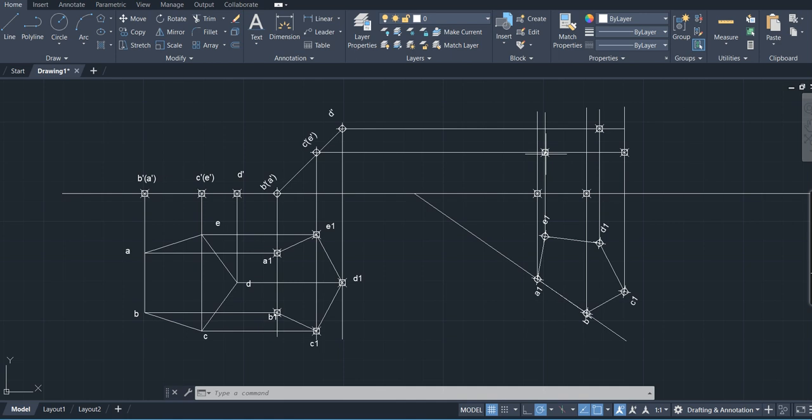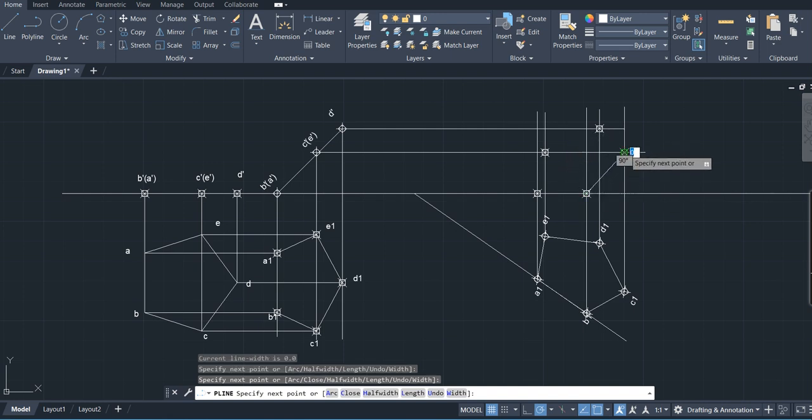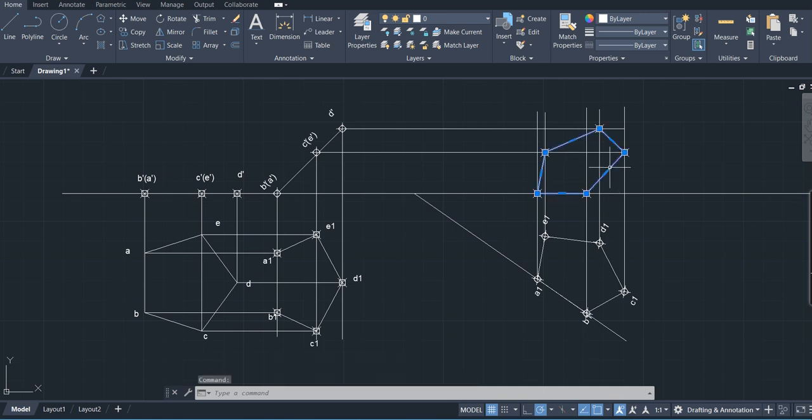So by using line command or polyline, you can use any of these two. Polyline, join A with B, B with C, C with D, D with E, again return back to A. So this is our final view. Just click on this polyline, pentagon.